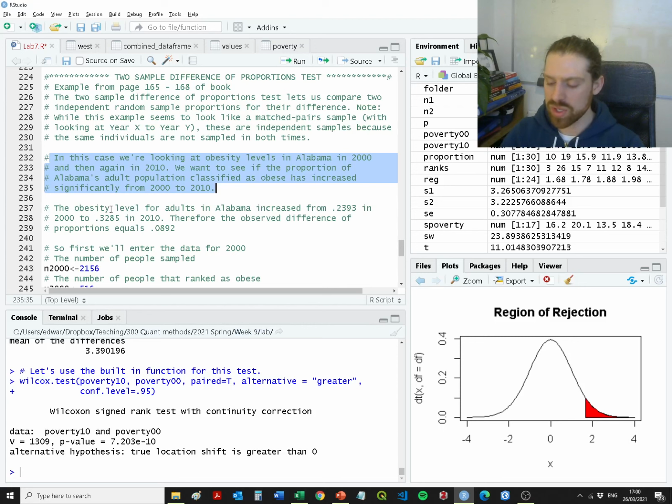And what we want to do is see if the proportion of the adult population who are classified as obese has increased significantly over those two time periods. I think this is quite nice because we've been able to do it in tandem with the poverty level as well. And unfortunately, obesity is quite highly correlated with poverty levels, at least in many of the Western countries, in Europe as well.